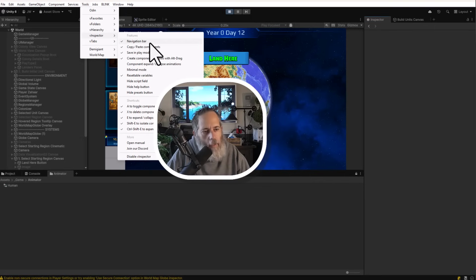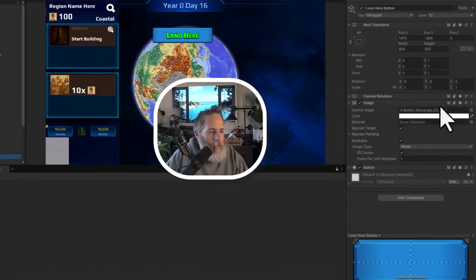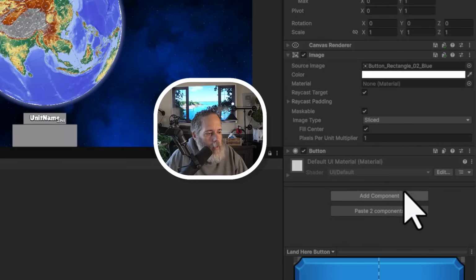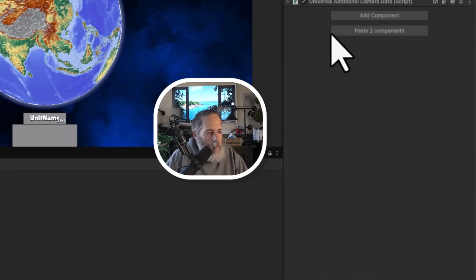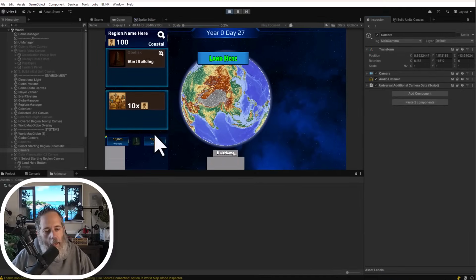There are also 2 even cooler options, though, the copy paste components and save in play mode. Now, copy paste components, you're probably thinking, okay, I can copy paste components anyway, but here you can actually copy multiple components. You see that it's got 2 components copied, and then just go paste them onto whatever object. Not a super useful example here, but I've used this dozens of times to just save me time when I want to copy multiple things.